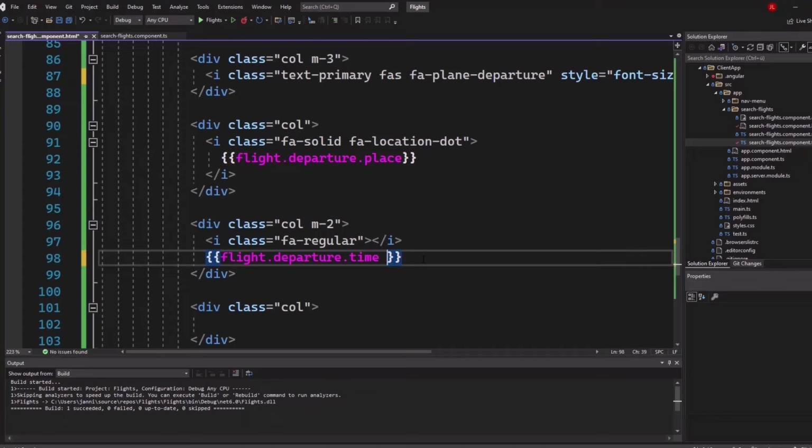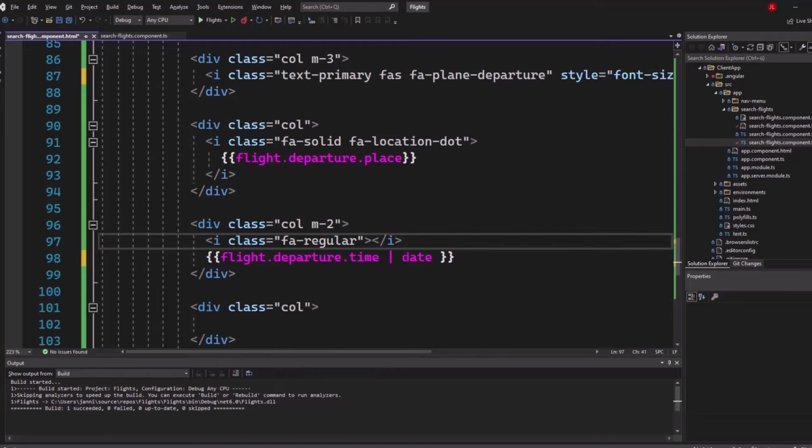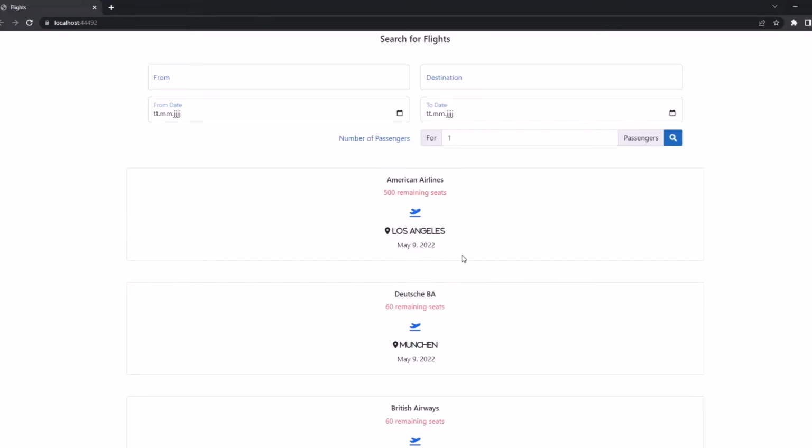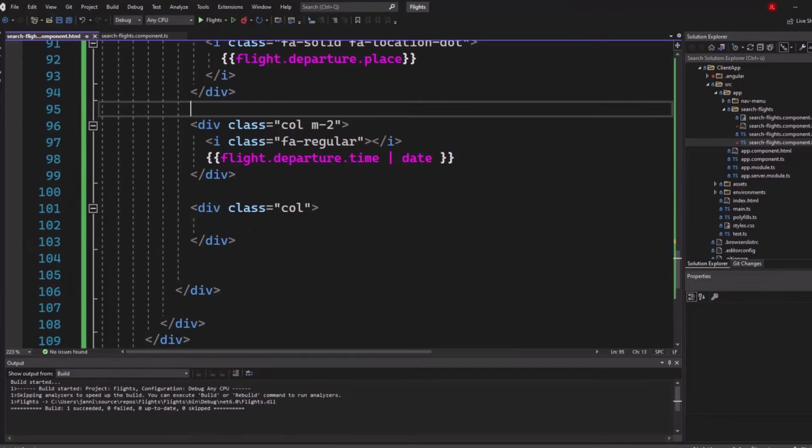So we can use a pipe simply that way. Now it's not an OR operator, so make sure that you only use that symbol once. This is the so-called pipe, and we pipe it to date. Let's take a look again. As you can see, we now have a nice date string. Let's move on with the next column.